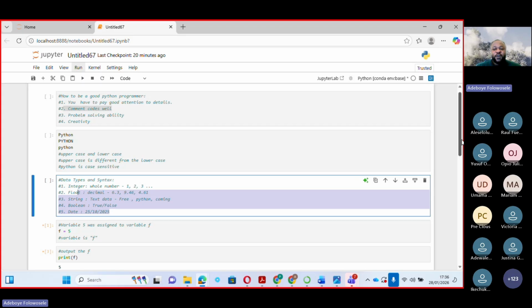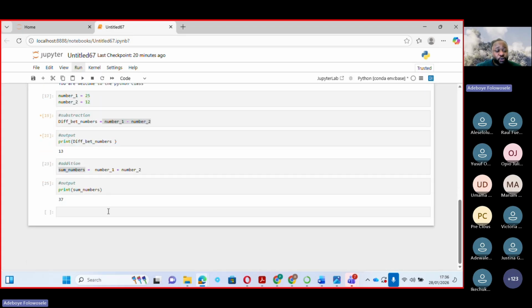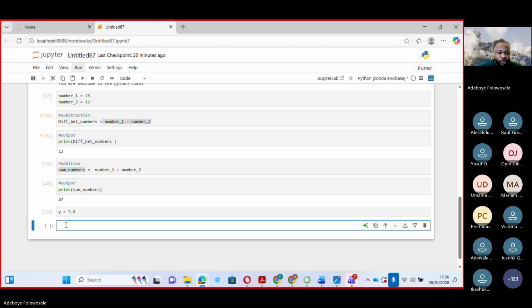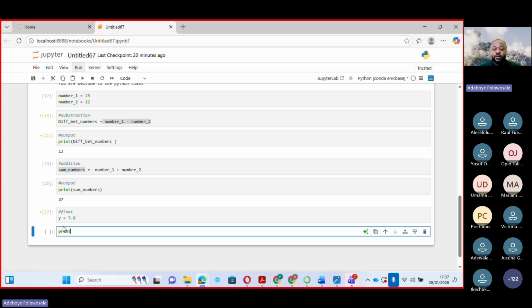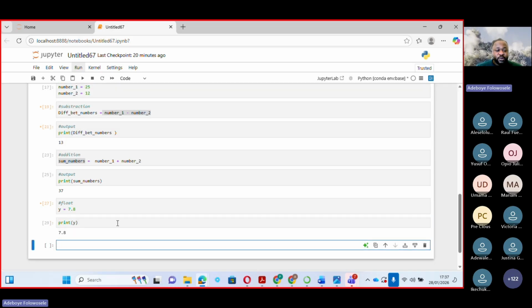Let me demonstrate float for you. So if I say that y equals 7.8, and let me run this. So this is a float. I now say print y. So that is what? 7.8.